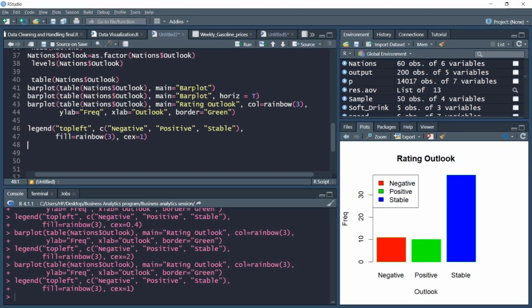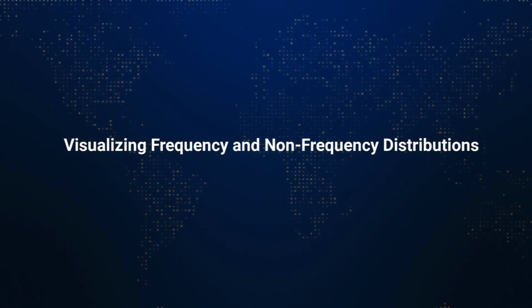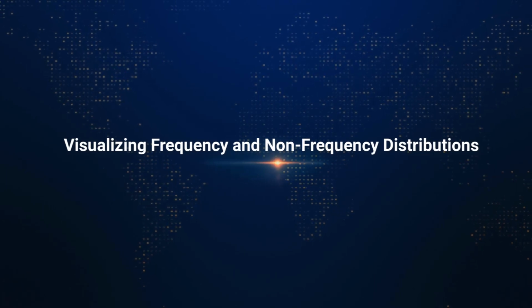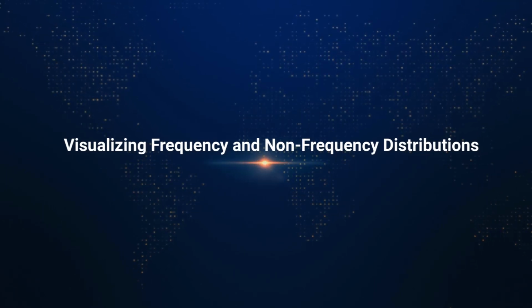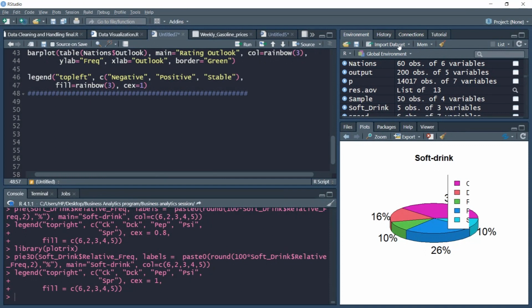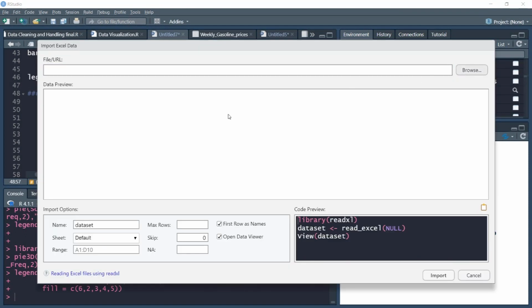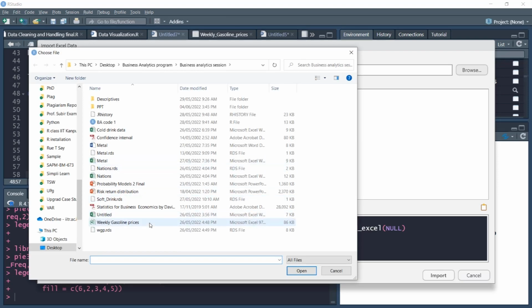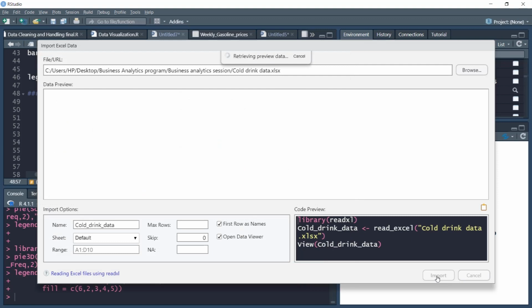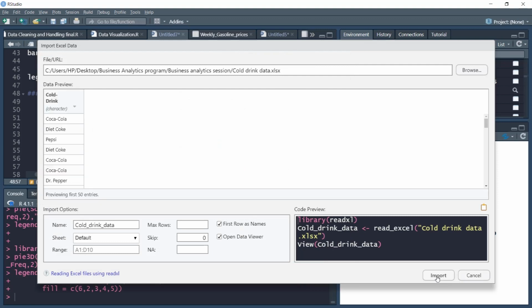purposes. In this video, we'll visualize frequency distribution and relative frequency distribution using soft drink data. Again, we can go to import dataset, Excel file. Since it is an Excel file, we'll go to soft drink data file, cold drink data. Again, the data will be visible on our Excel import, and we can see it's a sort of name of cold drinks like Coca-Cola, Diet Coke, Pepsi, and so on.